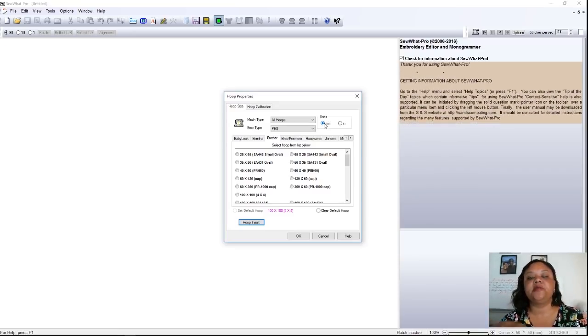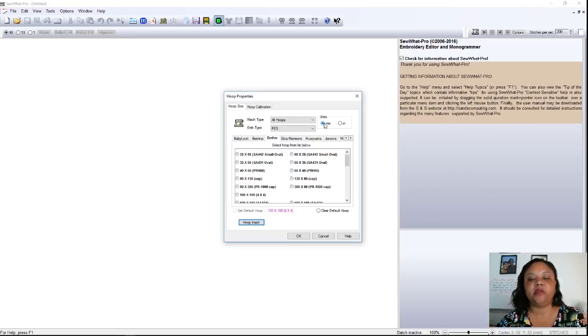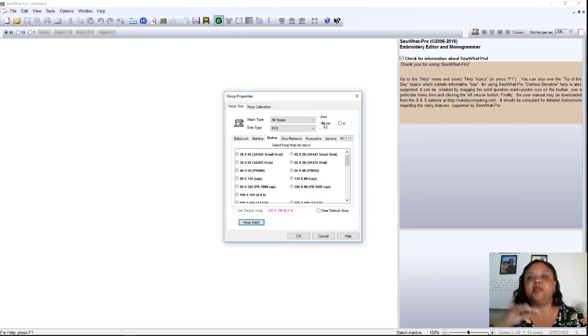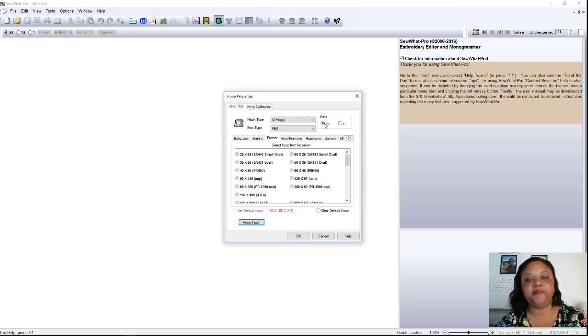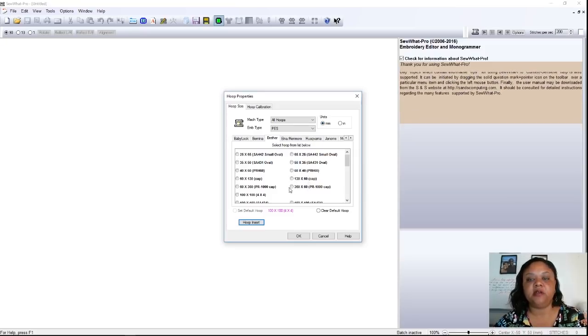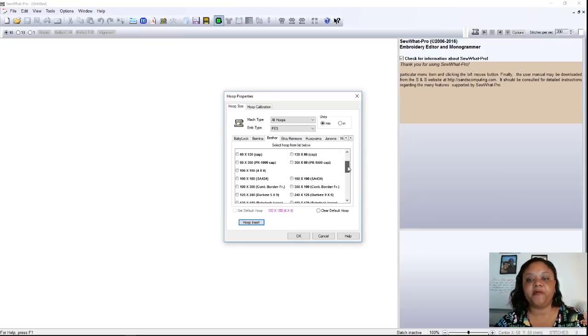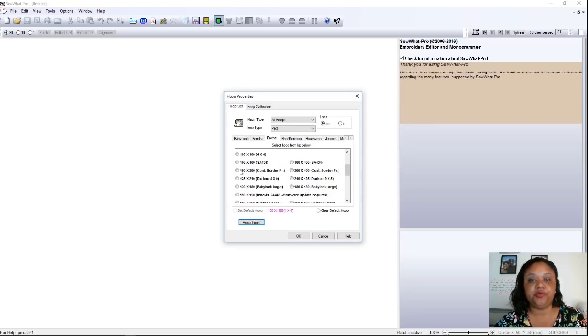In the US, we generally do imperial, which is the inches. But with the metric, the measurements are dead on. So if you notice now, it's saying 60 by 40, 360 by 60, 100 by 100, which I know is the 4x4, and so on and so forth. So it allows you to choose a better, more accurate hoop size based on the metric system.